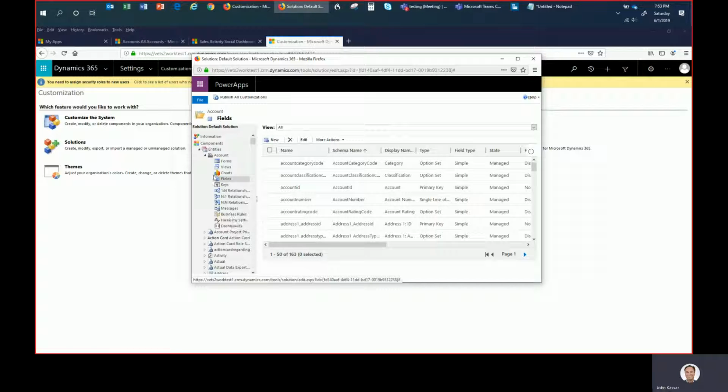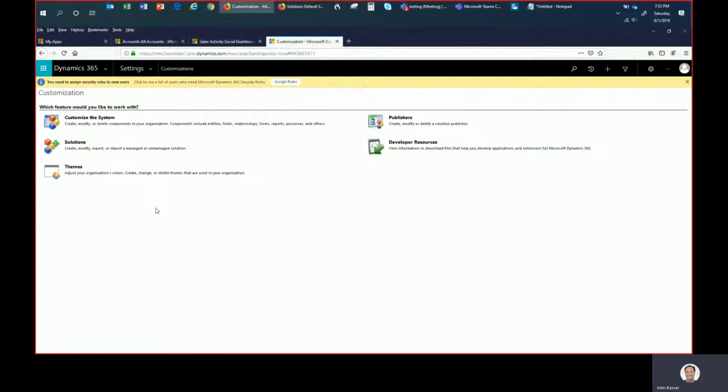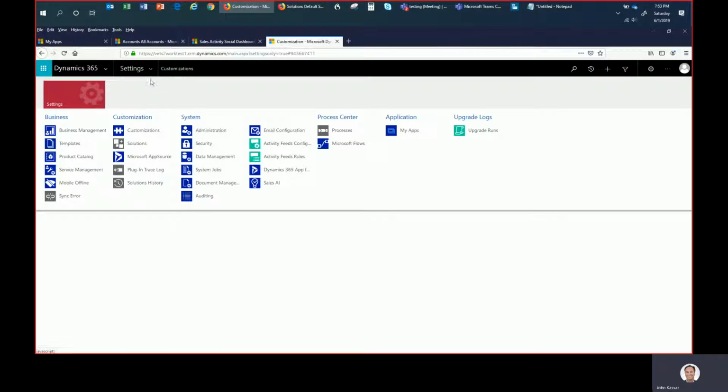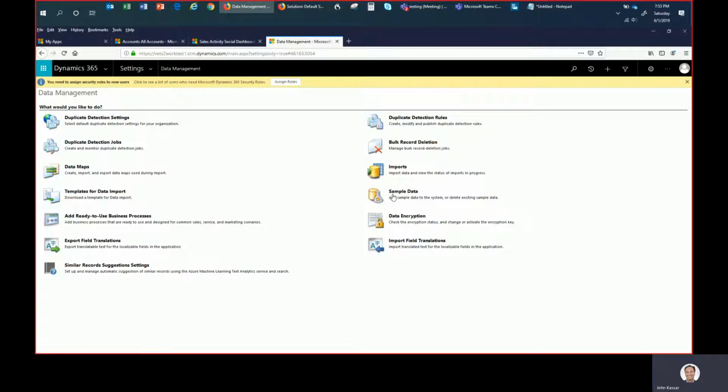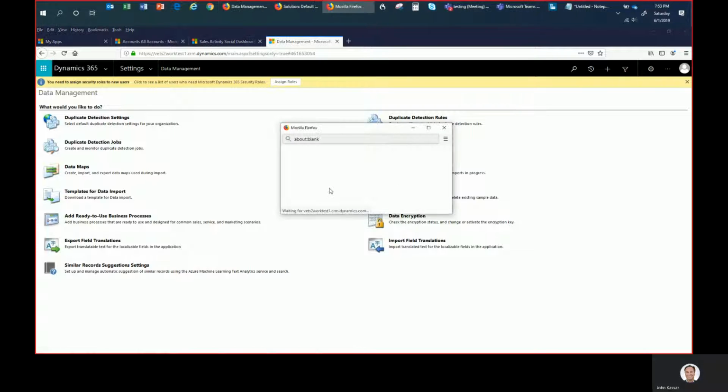Okay. So I would encourage you to play around with this now that I've shown you how to get to the configuration of the application. The last thing I would do to further enhance your trial is click on this settings area and go to data management. Right here within data management, when it comes up, again, it's caching. This is the first time this is being loaded. Bear with me. If you'll notice, we have sample data. So I'd encourage you to click there on the sample data.